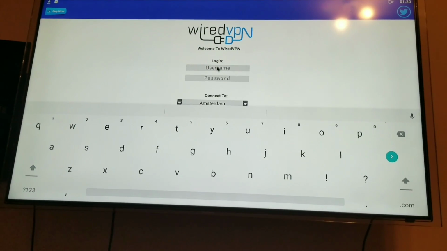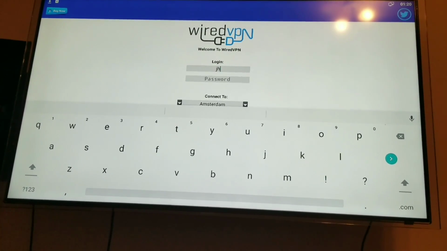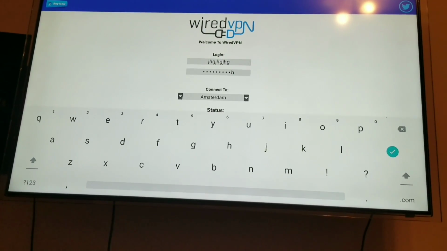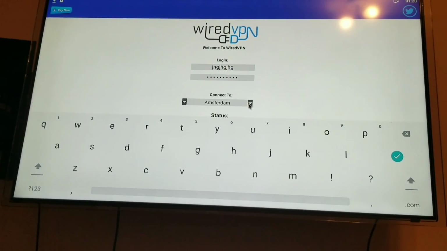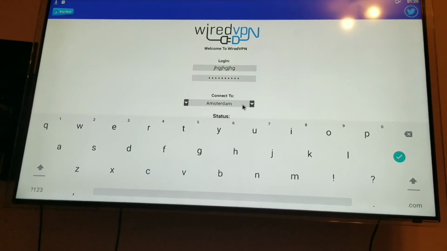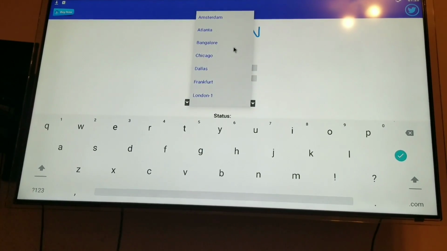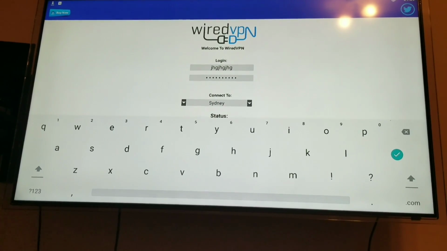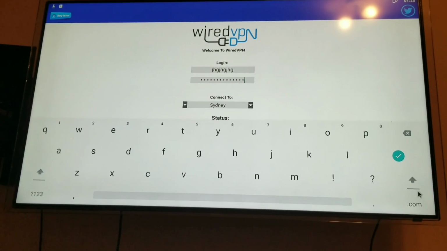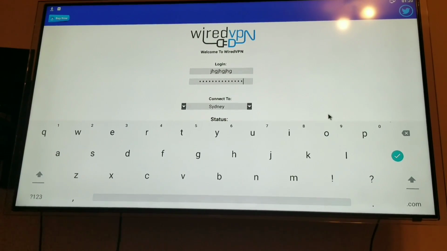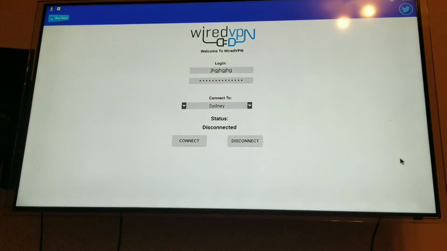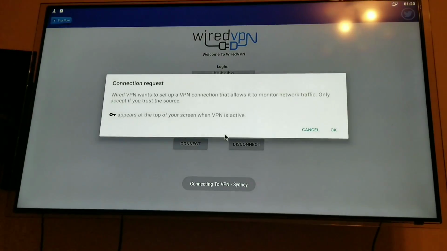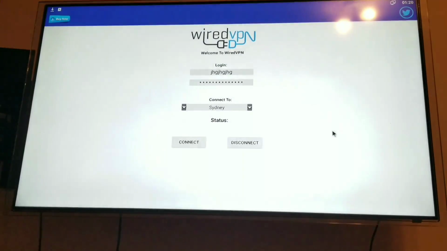Now you'll need to enter a username, which was emailed to you. Okay. You're going to enter a password, which was also emailed to you. And if you click on this drop down, you can actually select a city that you'd like to connect to. Okay, so if I hit Sydney, now that's the one I'll be connecting to. And after that, you simply click on connect, and this status should change to connected after you click OK here.